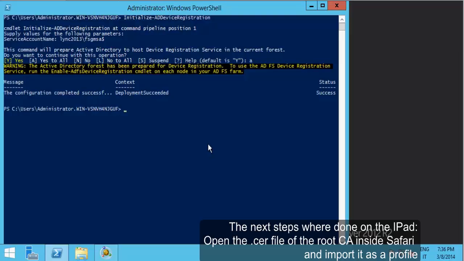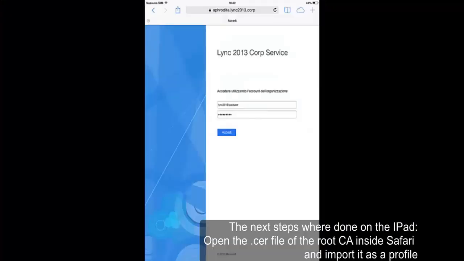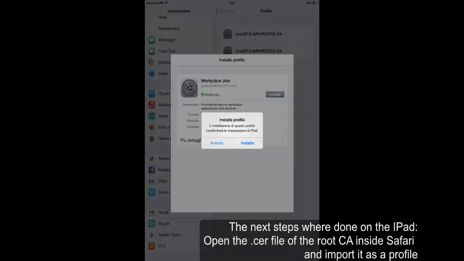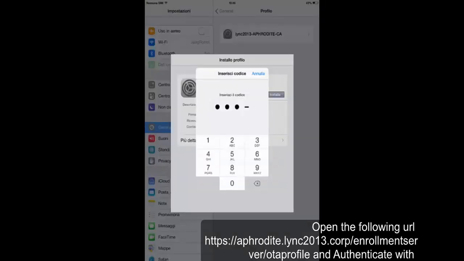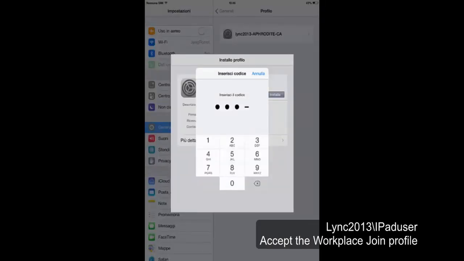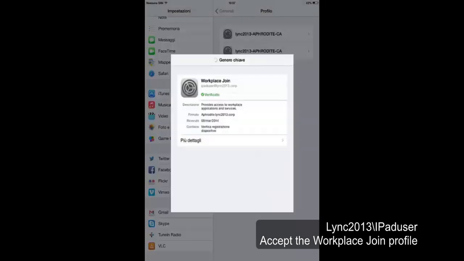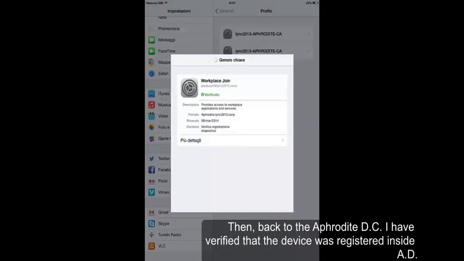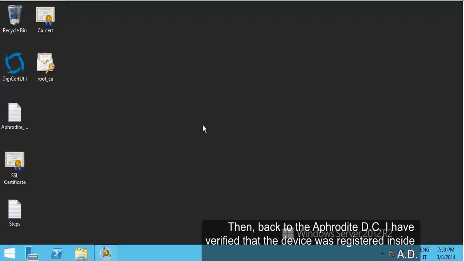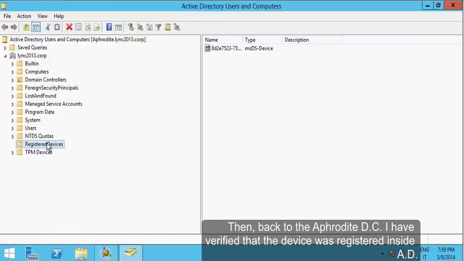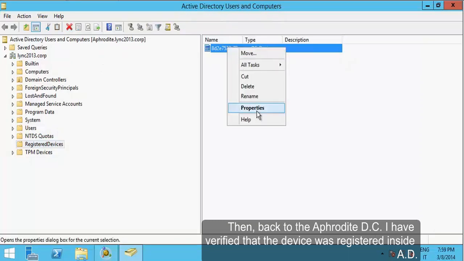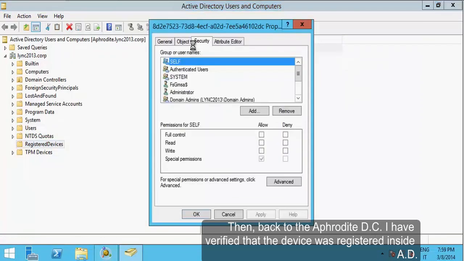The next steps were done on the iPad. Open the .cer file of the root CA inside Safari and import it as a profile. Open the following URL and authenticate with link 2013/iPad user. Accept the Workplace Join profile. Then, back to the Aphrodite DC, I have verified that the device was registered inside AD.